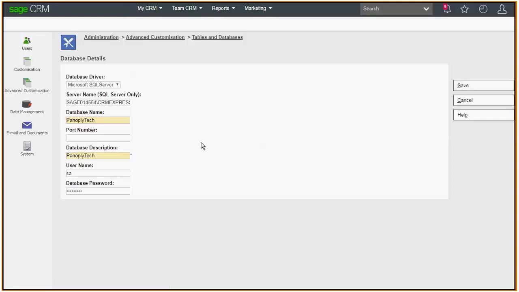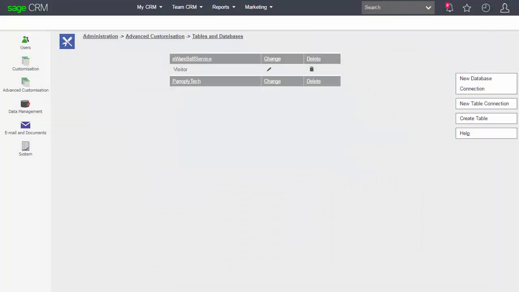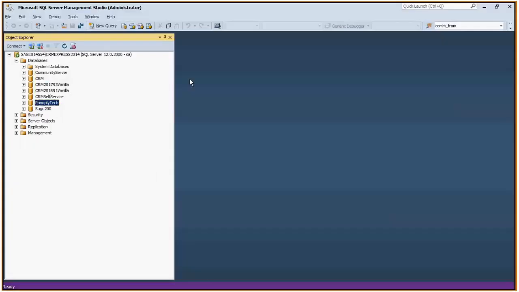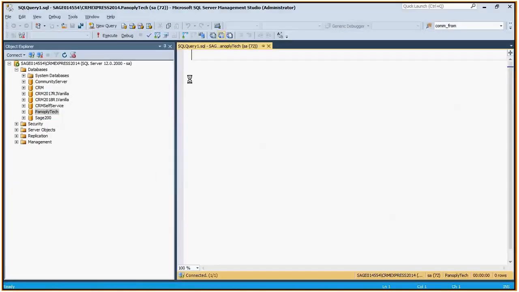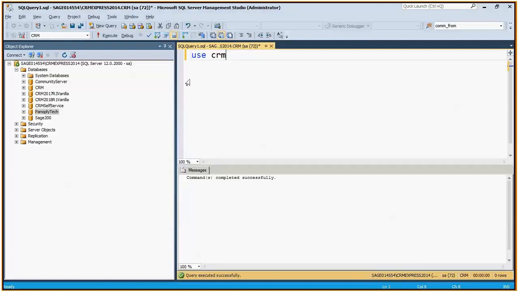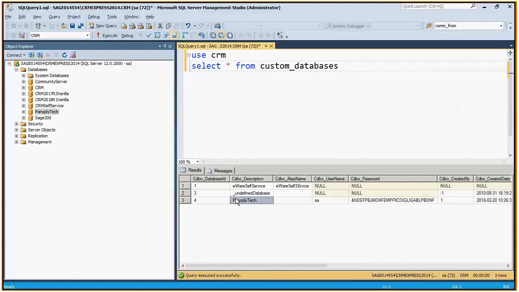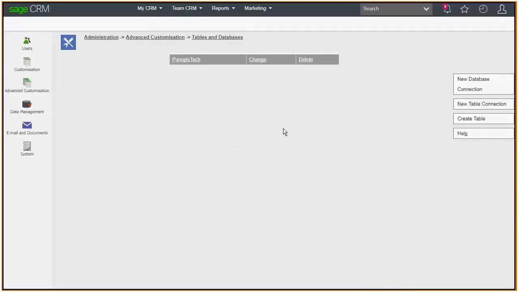So I've logged on, and I've created a connection through to the database. Now, in terms of metadata, as I look inside my CRM database at the metadata of what's going on in here, I have a look at the databases, and we can see that I now have a connection through to my Panoply Tech database defined here. So I know that this is a connection that Sage CRM knows all about.